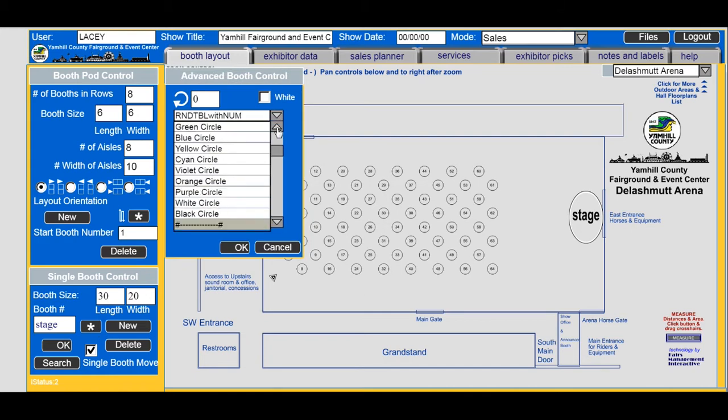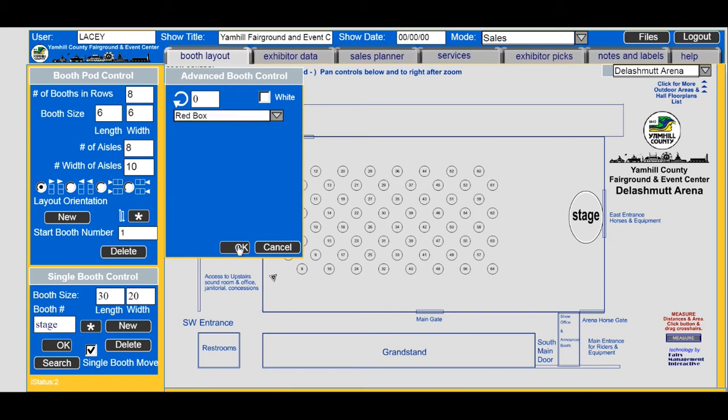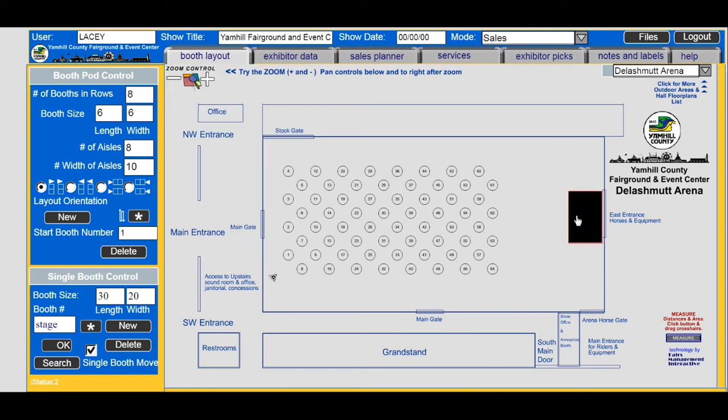But for me, I'm going to slide on up and get into the, whoops, red box and hit OK. And there's my stage. So there you have it on the automatic numbering and the booth pod control.